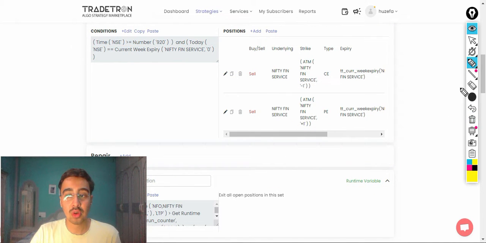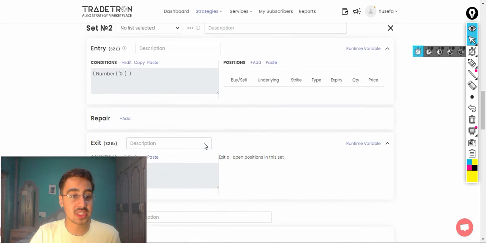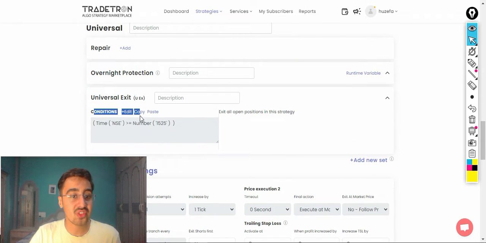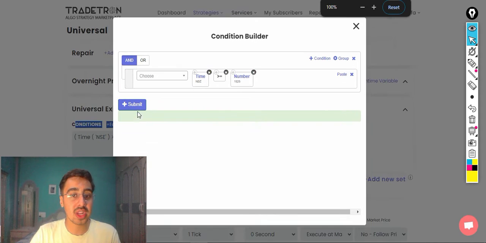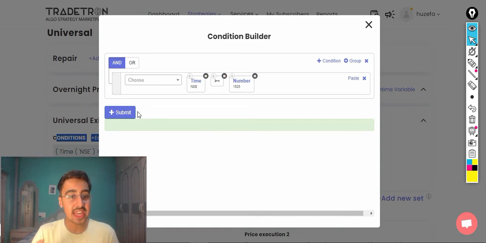So finally, I've added some universal exit conditions, which is if time is greater than 325, in that case, I'm basically going to take a universal exit. So these are my conditions that I have generated.